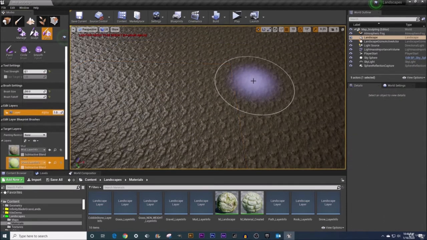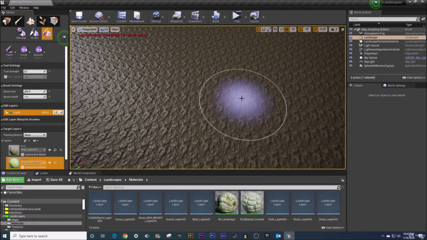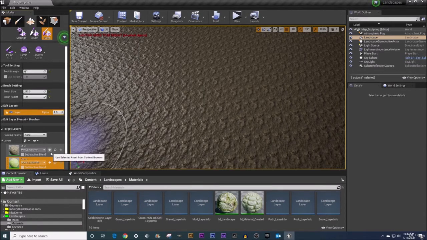Now let's discuss the difference between our weight blended layers and non-weight blended layers. Weight blended layers are the usual kinds of layers that affect each other. So painting a weight blended layer will decrease the weight of all other weight blended layers. For example, painting grass will remove mud, and painting mud will remove grass. So I've currently flown on up to our mud here. I've got my grass layer info selected. This particular one is a weight blended layer, as is this mud layer info. That was a weight blended layer.